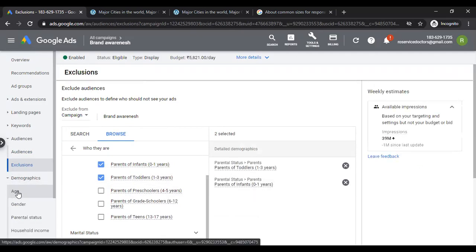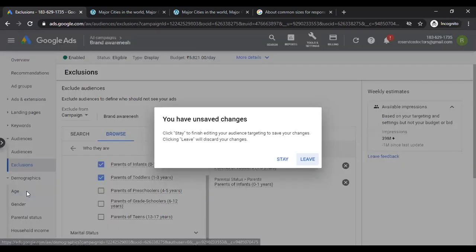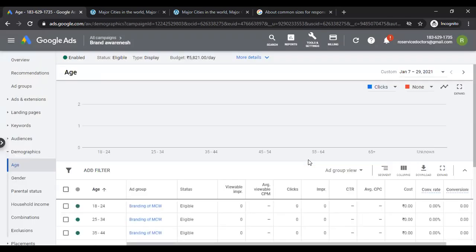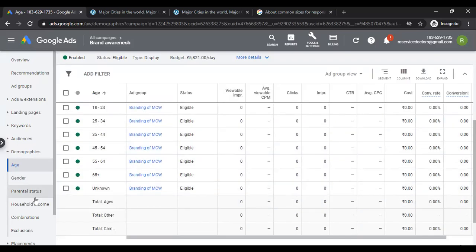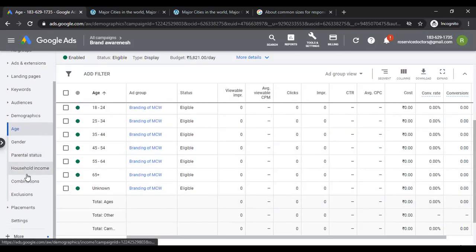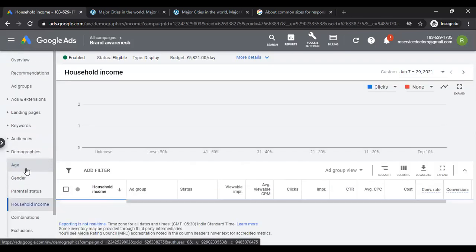You can select the demographics, meaning if your ads are mainly made for people who are 40 years old, then you can include or exclude parental status, household income. This is actually very important.